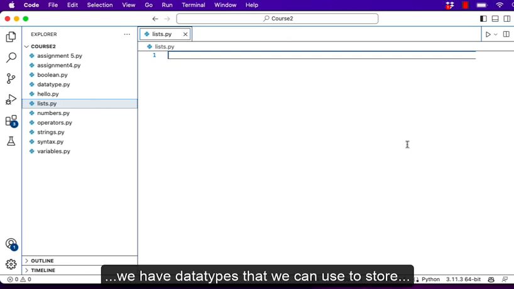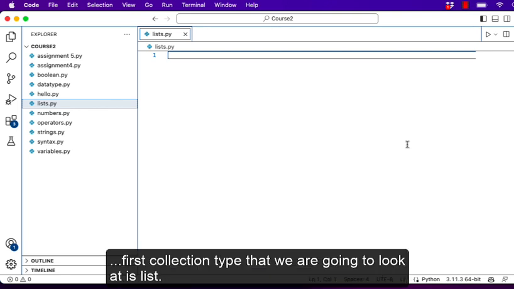In Python, we have data types that we can use to store more than one value in a variable. The first collection type we are going to look at is list.